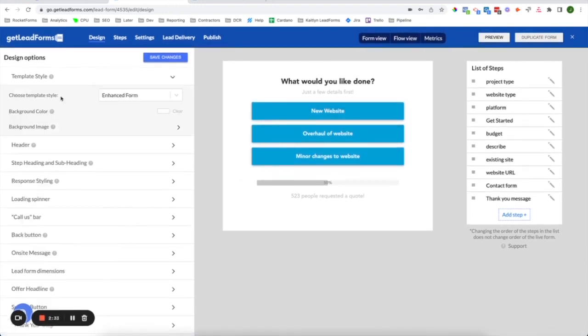First, if you take a look at the template style, you'll notice that there are two main styles. The first style we have is the enhanced form. The enhanced form is the type of form that you see a lot of the big guns using, like HomeAdvisor or Thumbtack. And we also have a more unique looking style called the chat style form. This particular form looks and feels just like a chat. This is our highest converting template.